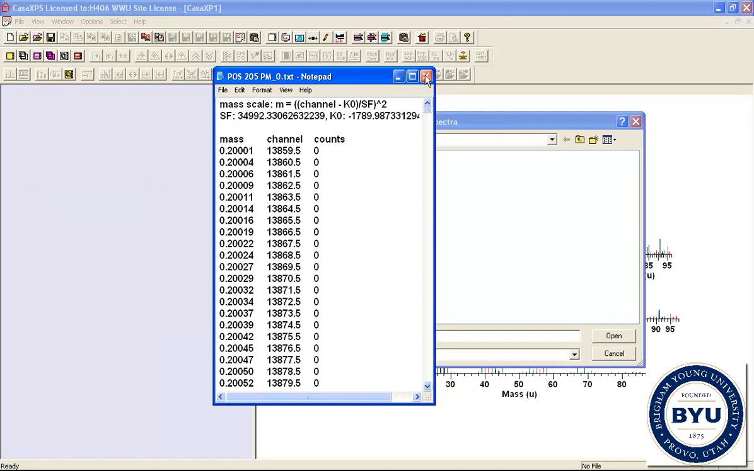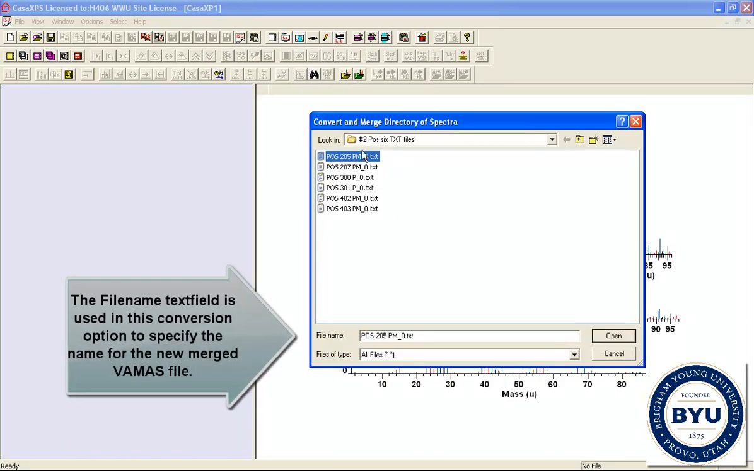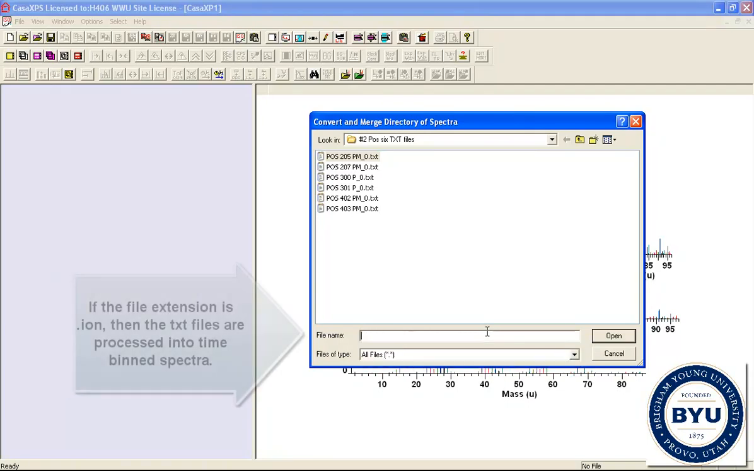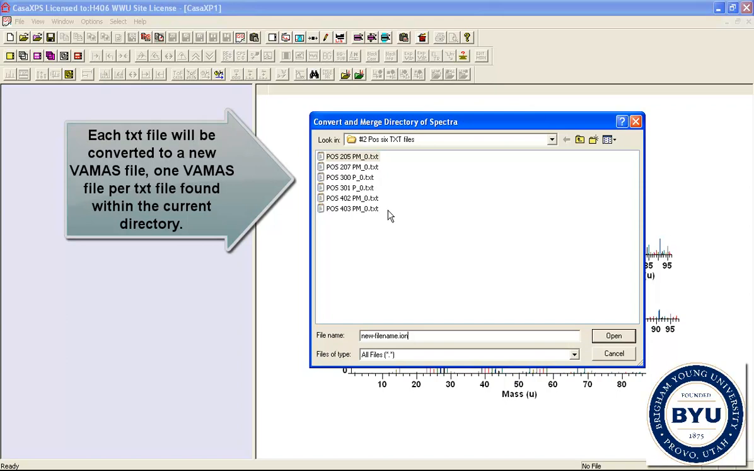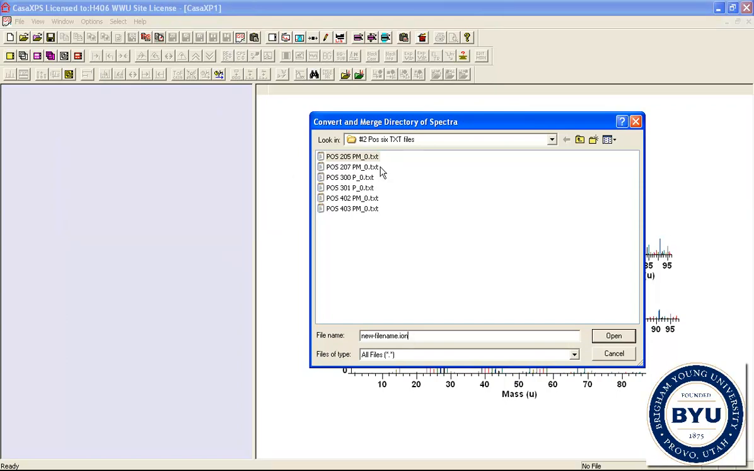Now in this case, what we're going to do is convert not one of these files but all of these txt files, and we'll do this using an instruction of the form, we'll call it new file name. The important thing is to enter .ion, and the .ion instructs CASA to look in the current directory for all txt files, and it will then convert and enter these new files into an experiment frame.